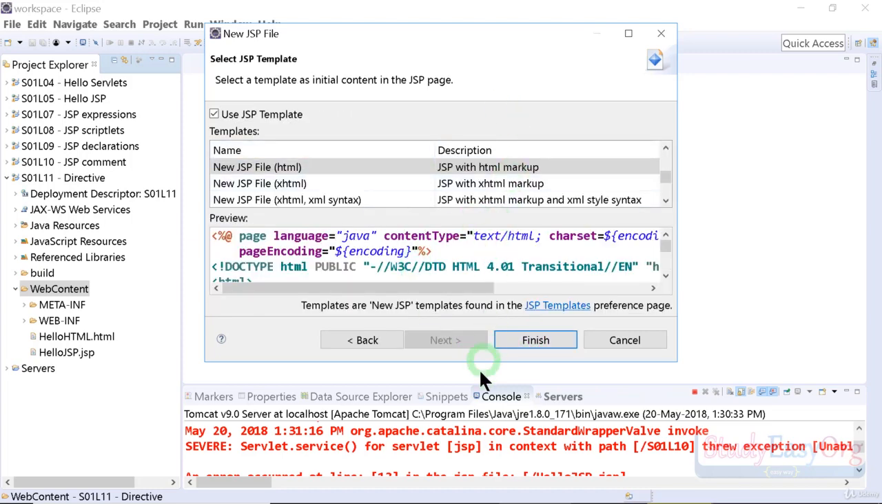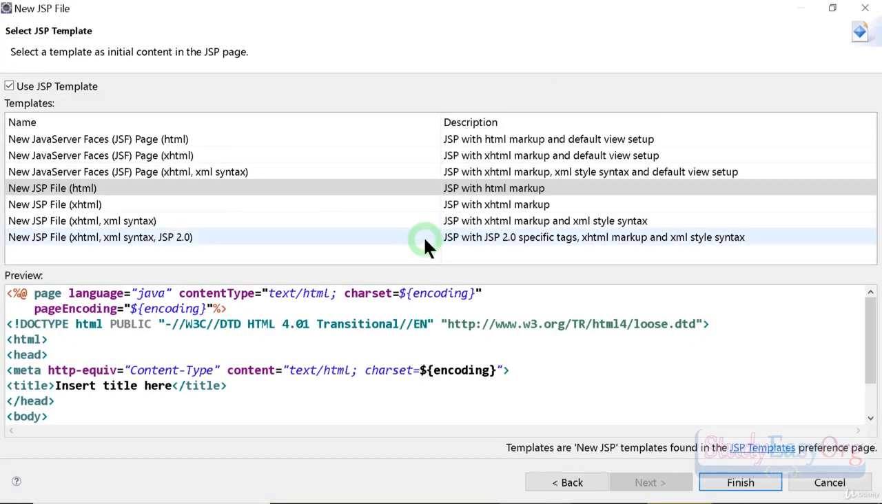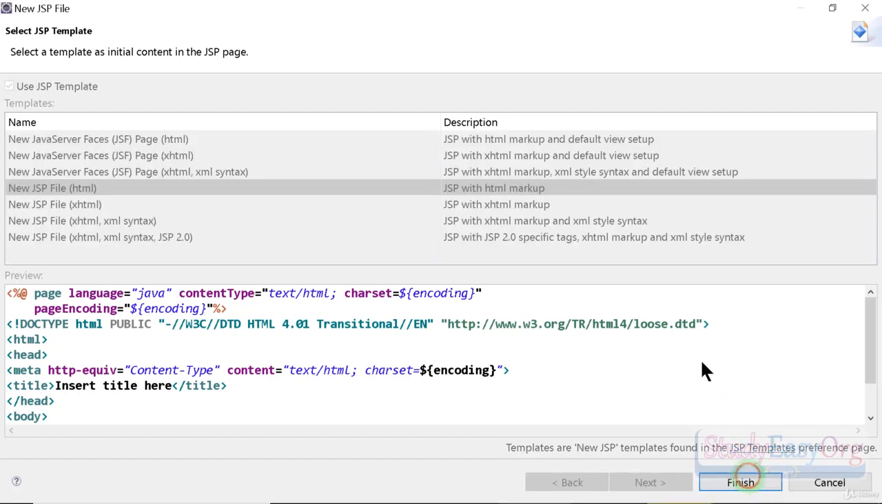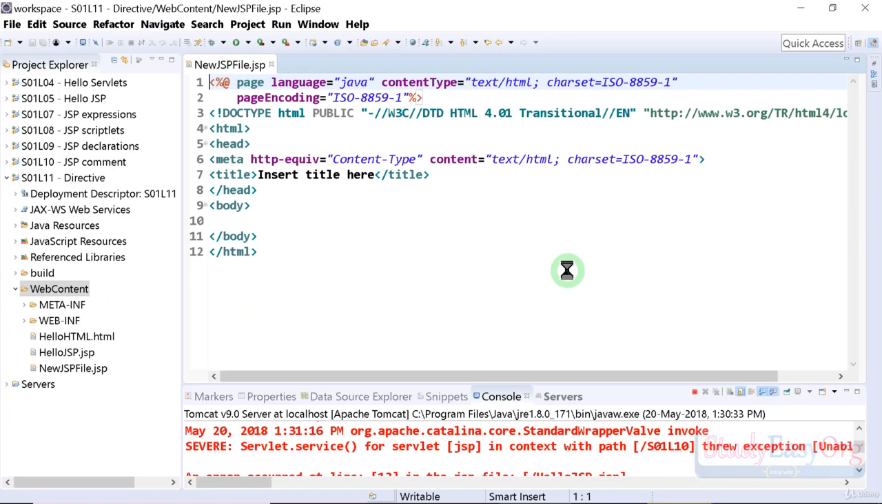And in here, let me show you by expanding this. We have a couple of JSP templates, right? So there could be multiple templates and we will make use of the simple JSP template. We will click on finish now. Alright, now friends, by default there is some code on this page.